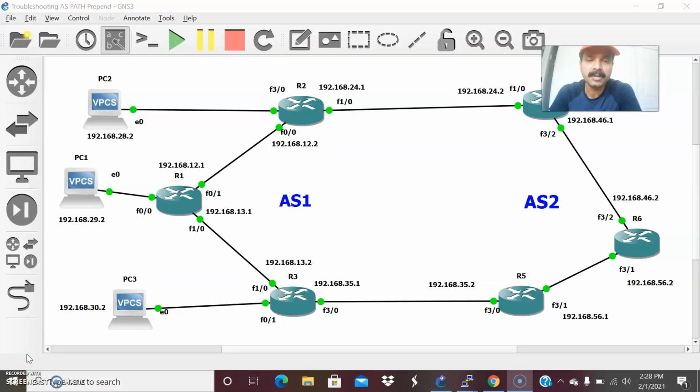And today let us discuss how to troubleshoot AS path prepend. So AS path prepend is applied outbound, dictating the best inbound path.